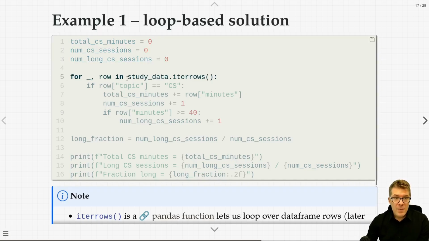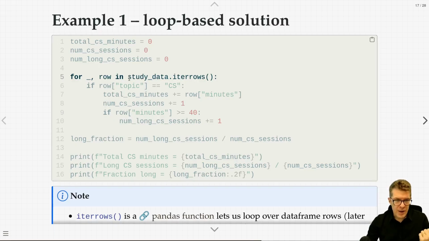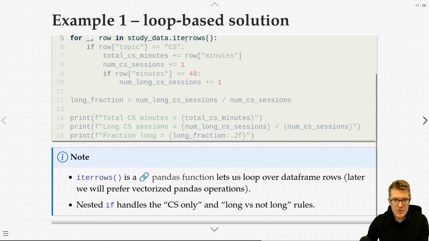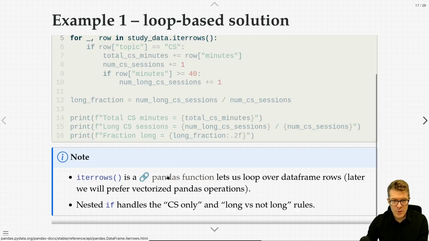So I have my study data, which I created just a moment ago, in the variable study data. So down here, as mentioned quickly, iter rows. Iter stands for iterate. This is a pandas function, which you can read about more at this link. This is going to let us loop over a data frame's rows.